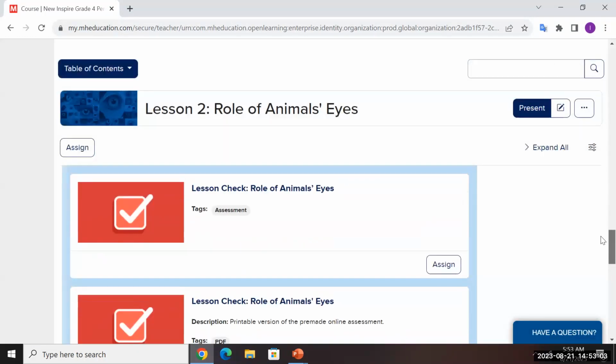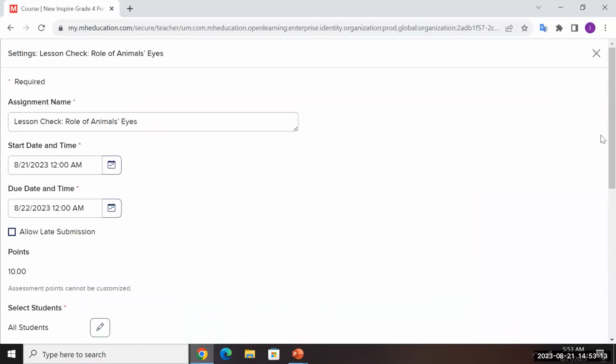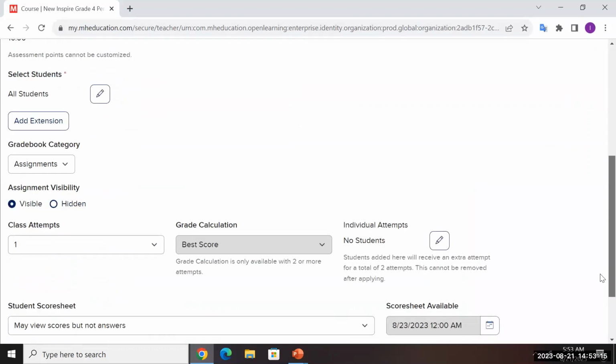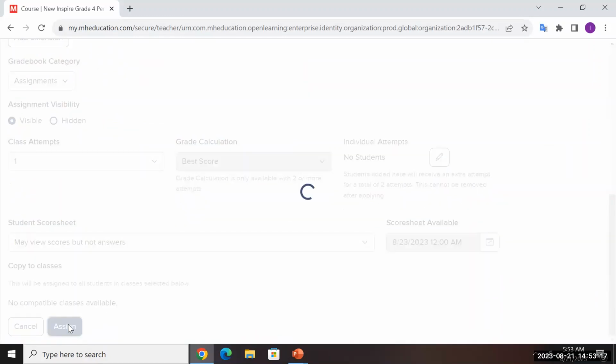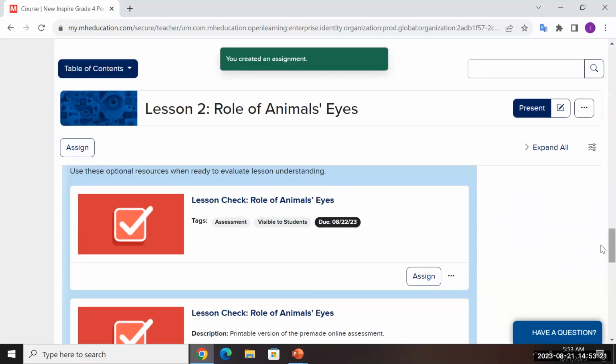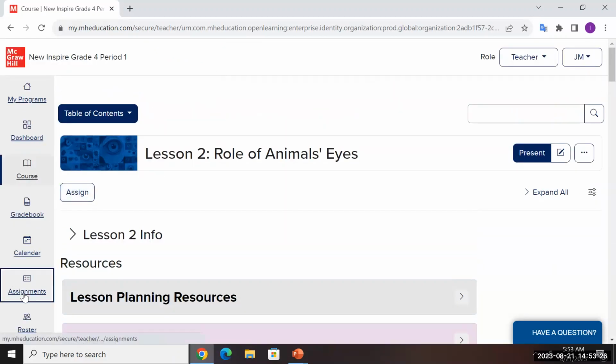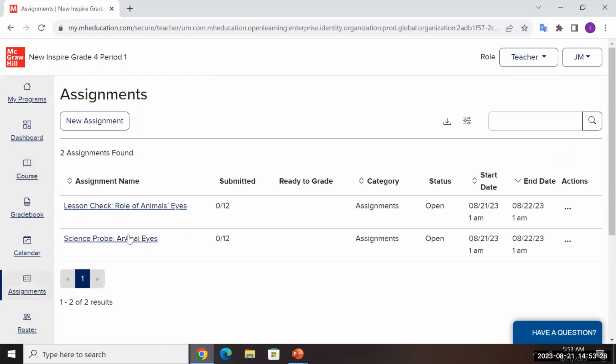If I would prefer my students complete this quiz digitally, there's a digital version as well, and I could assign that to my students, okay? I'm going to go and assign this really fast. I'm going to keep all the default settings, and I'm going to click assign. And now that's been sent to my students as well. Where does it show up on my left? It shows up in my assignment section. And now my students have 2 assignments waiting for them.